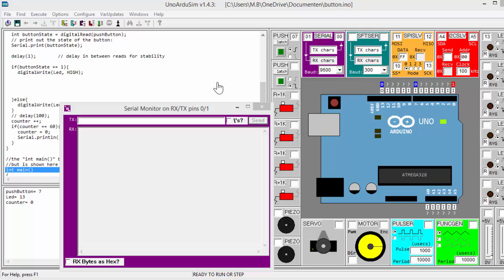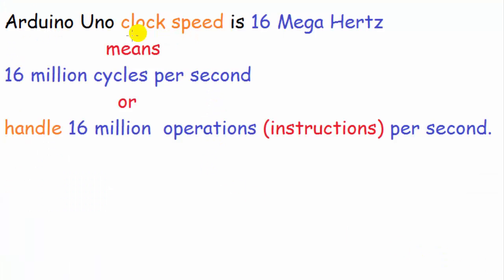Here we are in the Arduino simulation software, and I set a push button to pin 7, as you see over here, and an LED to 13, and I open up the serial monitor. I wrote this sketch to show you how fast the Arduino Uno is. The clock speed of an Arduino Uno is 16 megahertz, and that's brutally fast, because this means 16 million cycles per second, or an Arduino Uno can handle 16 million operations every second.